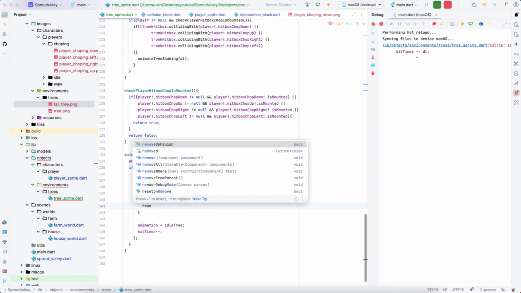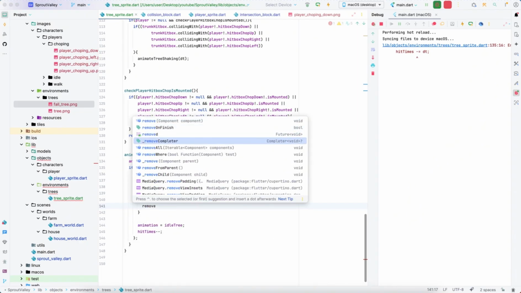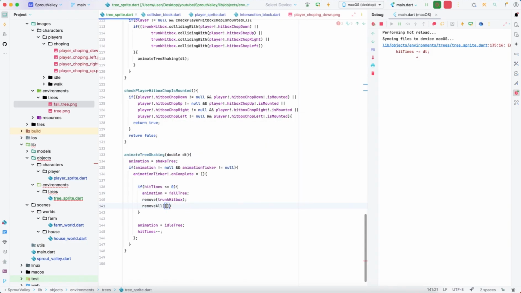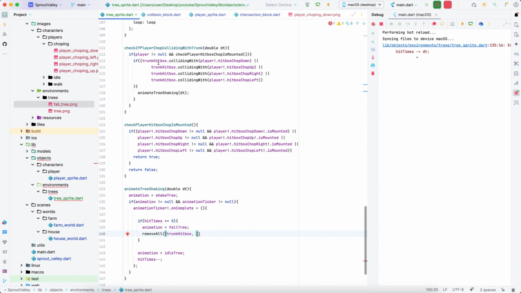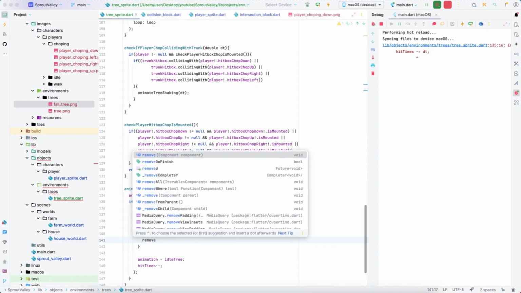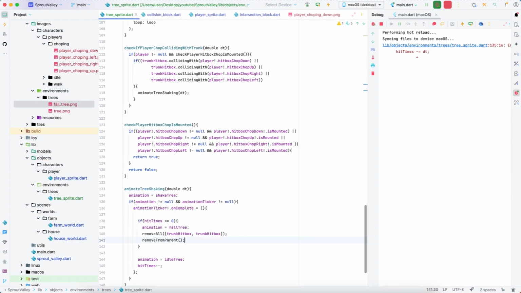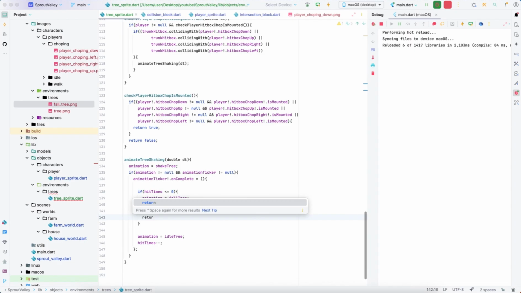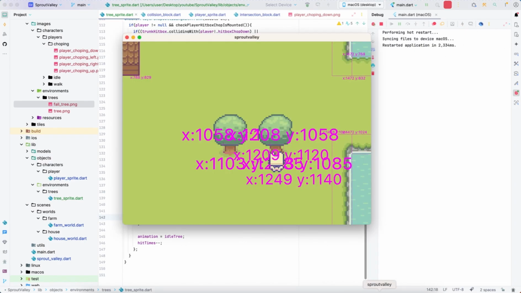So whenever the hit time is less than 0, it will trigger the tree animation. So I'm just gonna remove all the components of the tree. I'm gonna use remove from parent, and then I'm gonna return because I don't want to animate again.